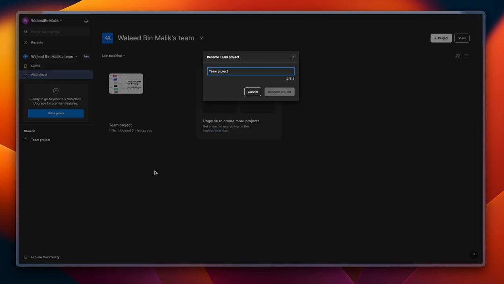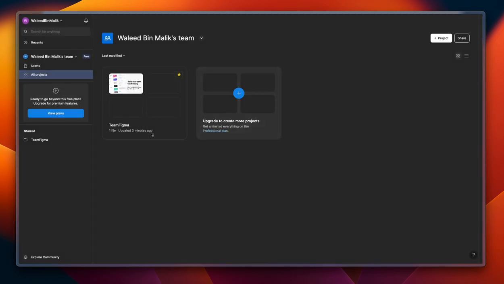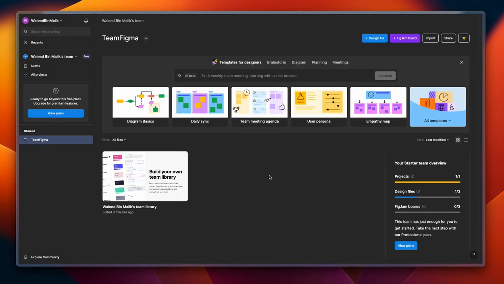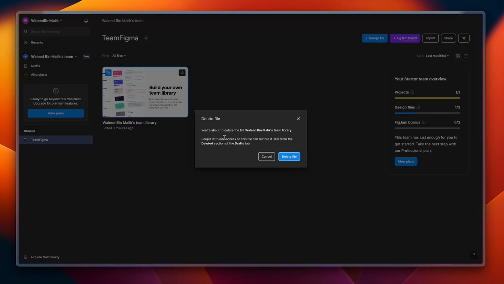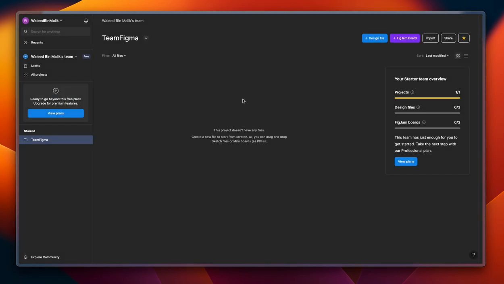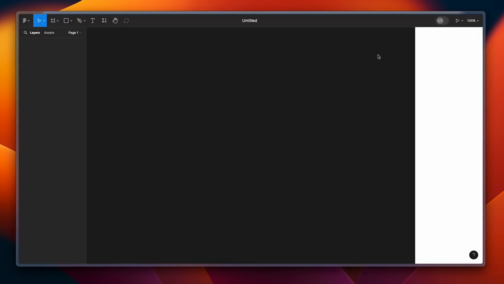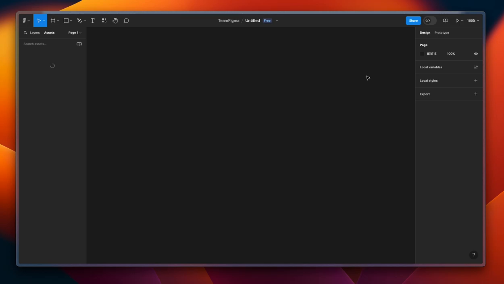You can rename your projects if you like. I changed mine to the team Figma. When you open the project or folder, you will see all of your files belonging to the team Figma. Let me remove these dummy files for you. Next, click on the design file button to add a new file to this project or folder.